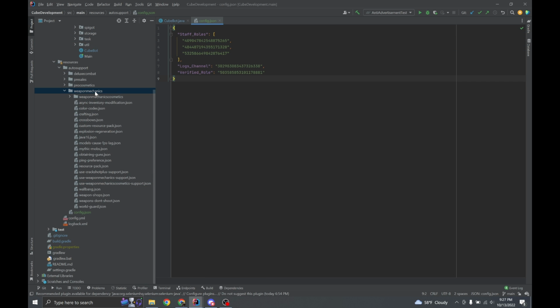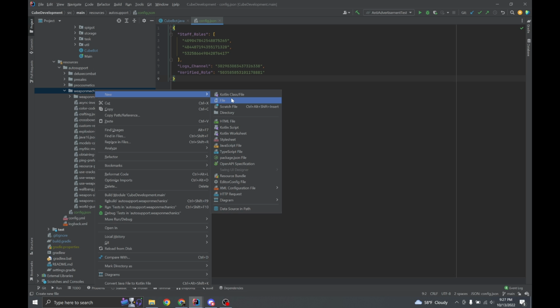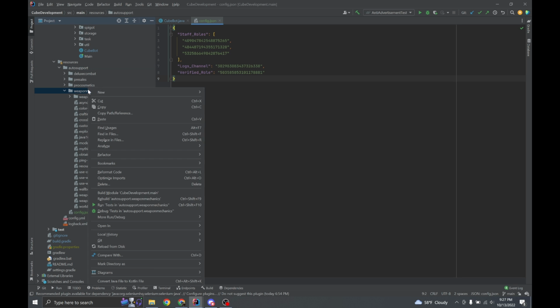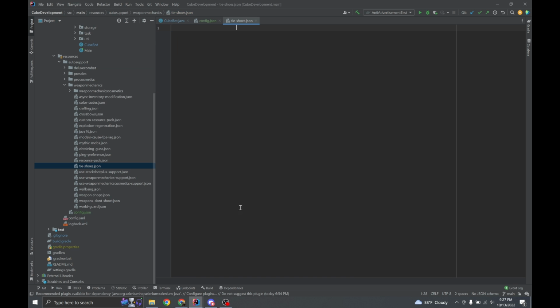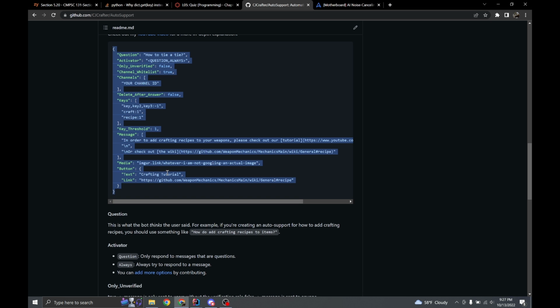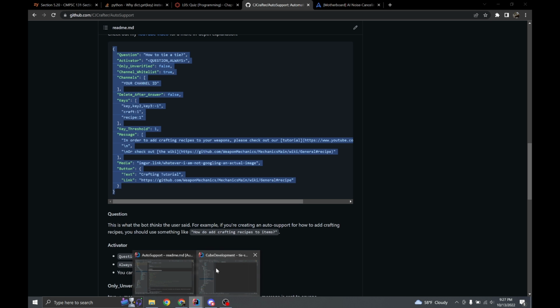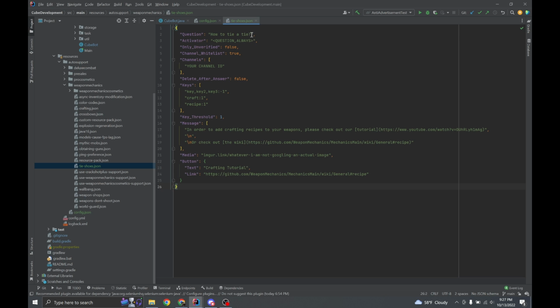All right, to create the official response messages, we should go into any folder under the AutoSupport folder. It also supports subdirectories, and create a new JSON file. We'll call this tieshoes.json. Now a blank file isn't very helpful, so let's just go to the wiki, copy, and paste. And now we'll start to fill in the options.